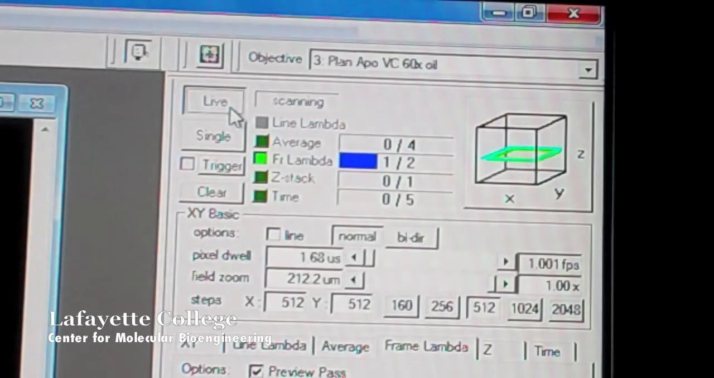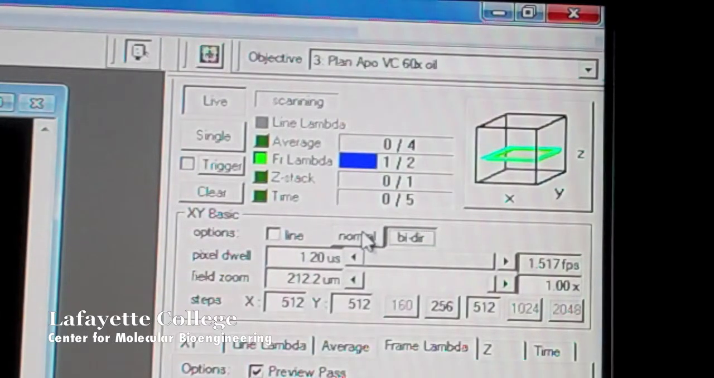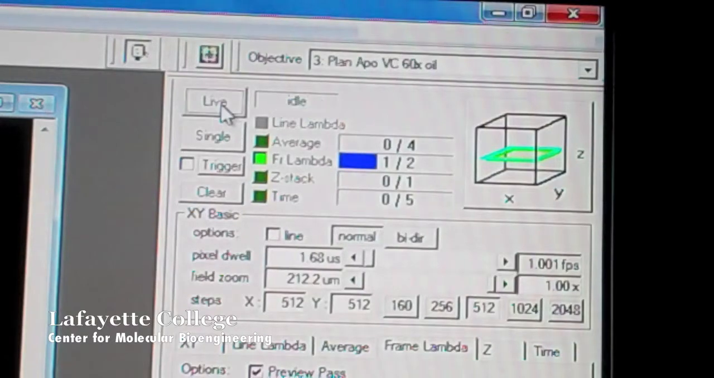Normal and bidirectional are the different ways the laser will scan the image. In normal, the laser will start at the top left corner, scan across, move down 1 pixel and scan that line. In bidirectional, the laser will simultaneously scan from top and bottom. A fast live scan is produced, however the quality will be compromised. Normal is the desired scan speed.